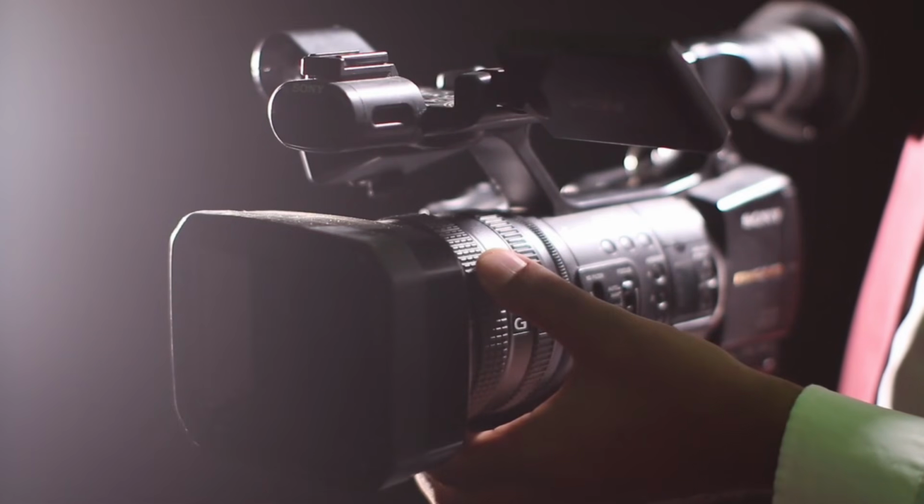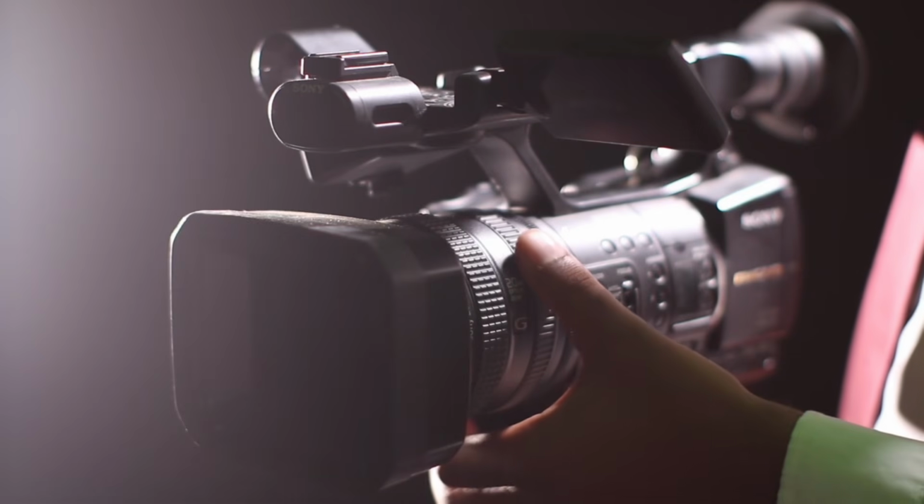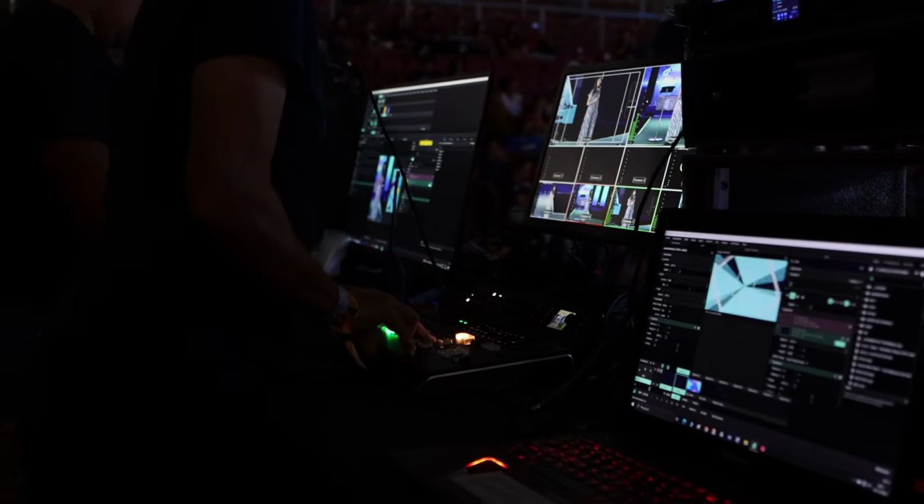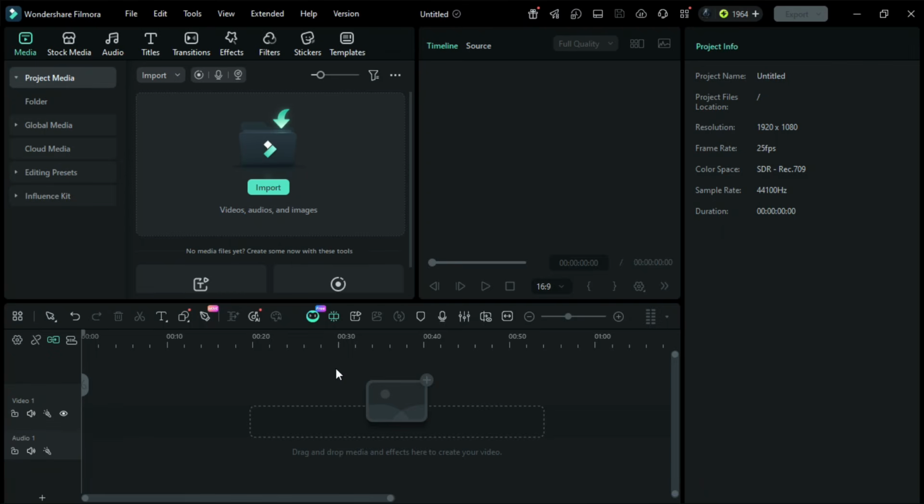But creating professional sports videos usually requires expensive equipment, expert editing skills, and complex visual effects. So, how can you turn a simple football clip into a World Cup-level experience? Filmora's AI tools make it possible in just a few simple steps.